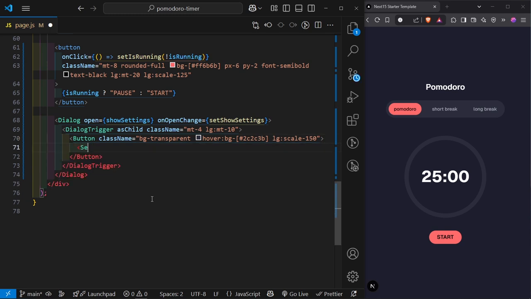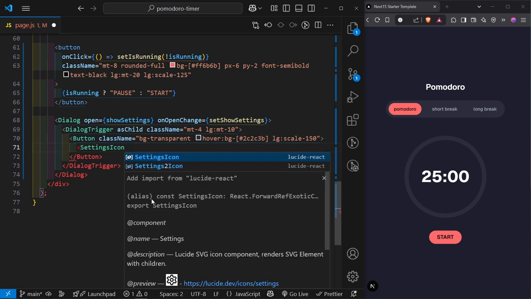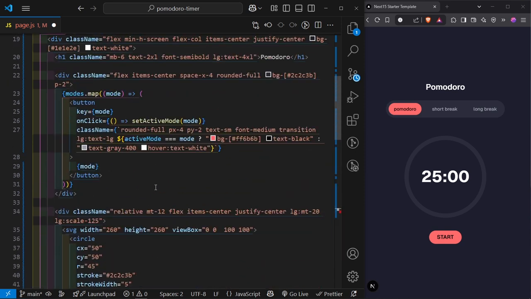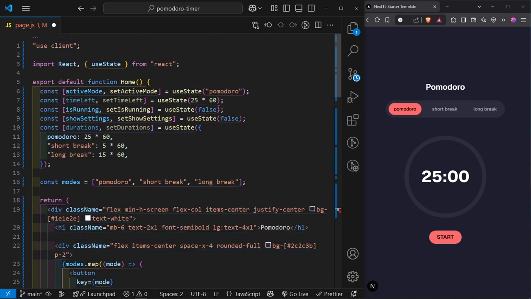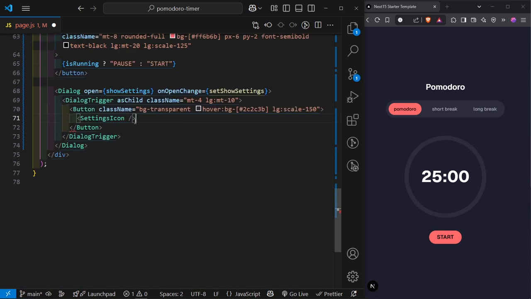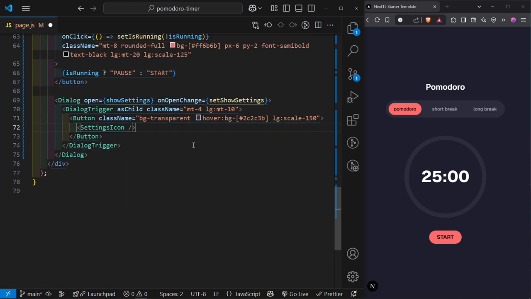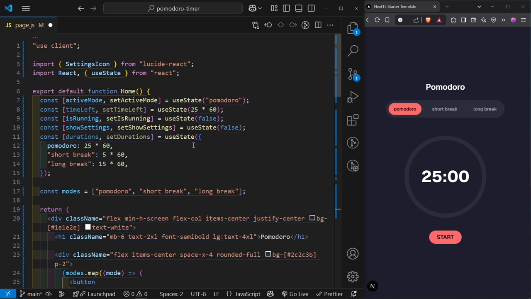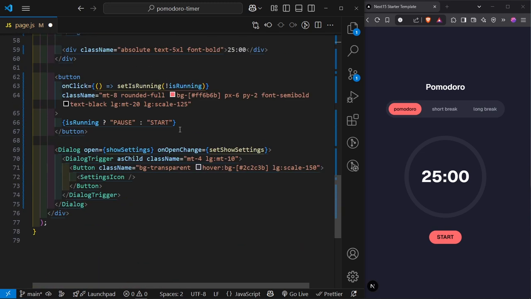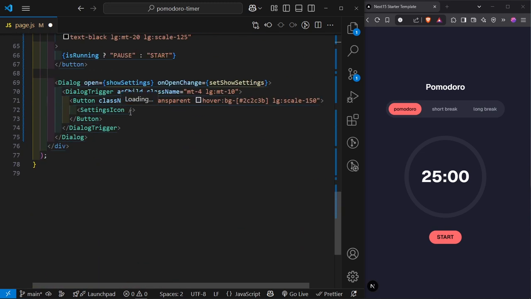So inside the button you can just render the settings icon, and you should have access to Lucide React, which is where the icon is coming from, and I didn't auto import it. So right here just say Control spacebar and enter to auto import it from Lucide React, and there we go. So you can import this from Lucide React, and you should have access to this if you clone the repository or if you install shadcn using the New York style.